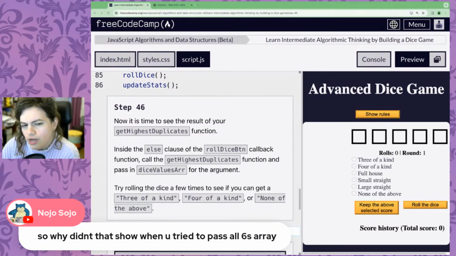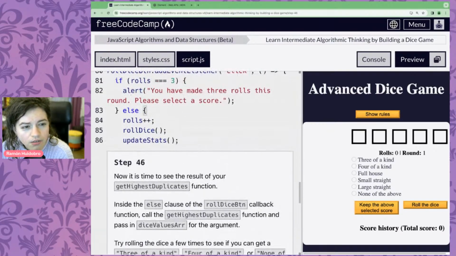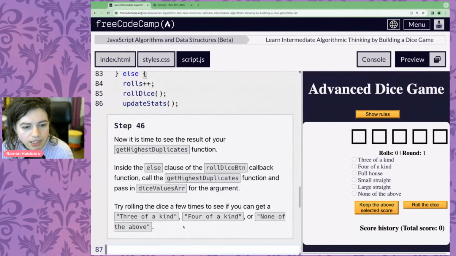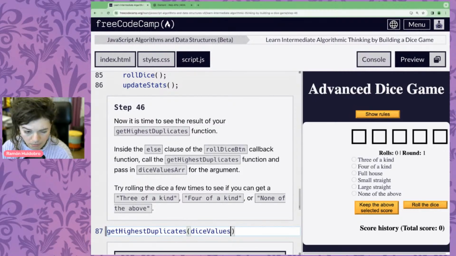Why didn't that show when you tried to pass the all 6s array? It did, didn't it? Or what do you mean? Could you clarify? So inside the else clause of our, see, now we're in our dice rolling. So we're going to roll the dice. We're going to call get highest duplicates with the dice values array as an argument.